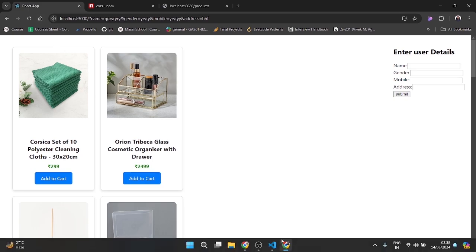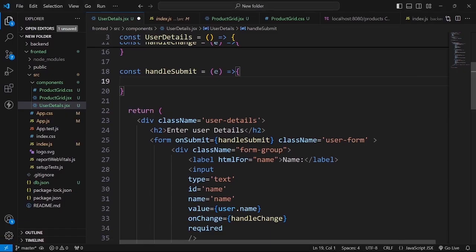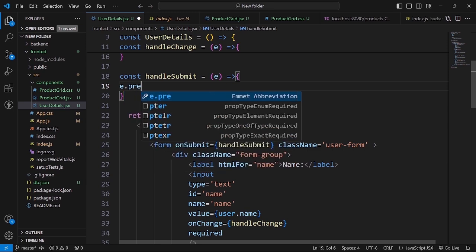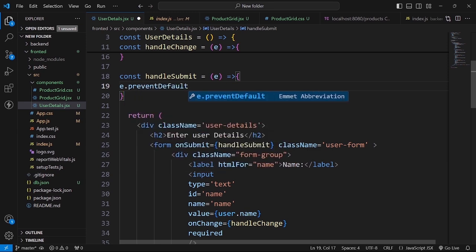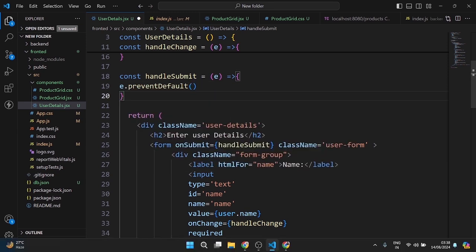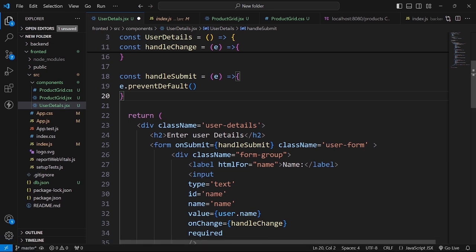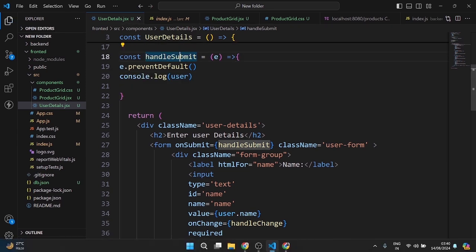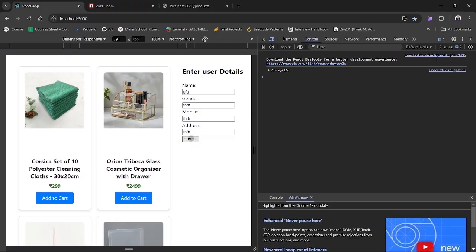In order to stop this behavior, this is happening because of this form. So we can write e.preventDefault(), because if our page is refreshed, that means our data is lost. We don't want our data to be lost. So let us save this file, and whenever I click on this submit button, we get everything here.